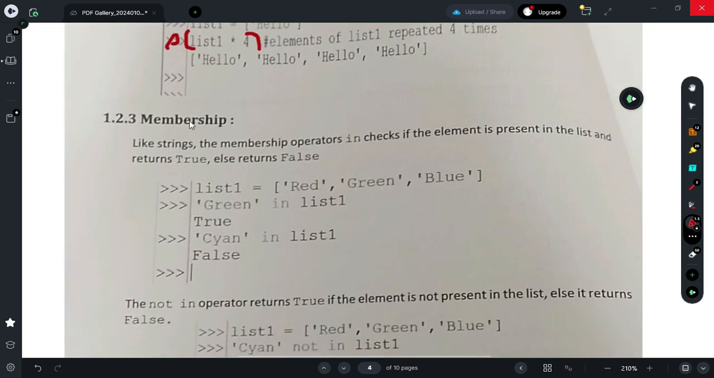So what is the membership operation? If we want to find whether a member is inside the list or not, then we use the membership operation. So let us consider list 1 is equal to red, green, blue. Then we have to find whether green is in list 1. If it is there, then we get the output, otherwise we don't. Similarly, here also we have to use the print statement.